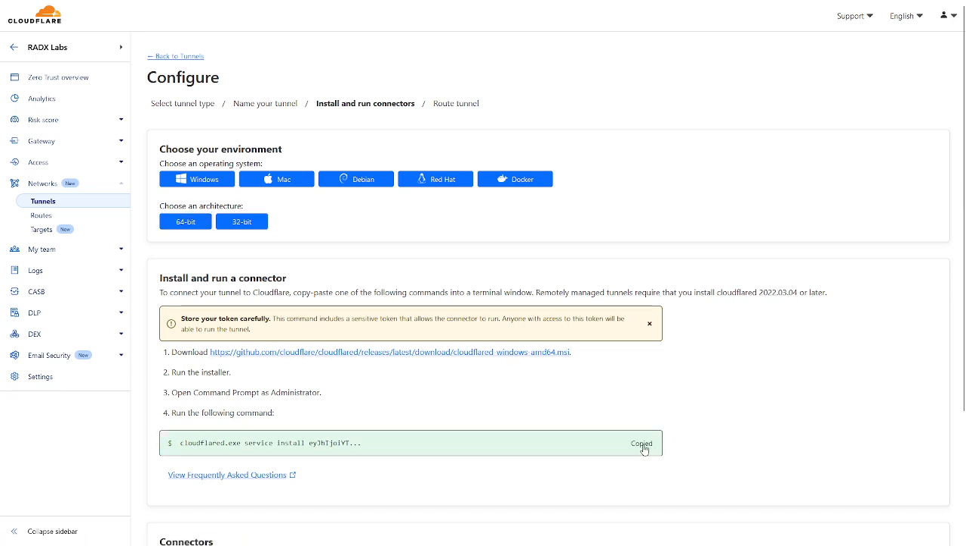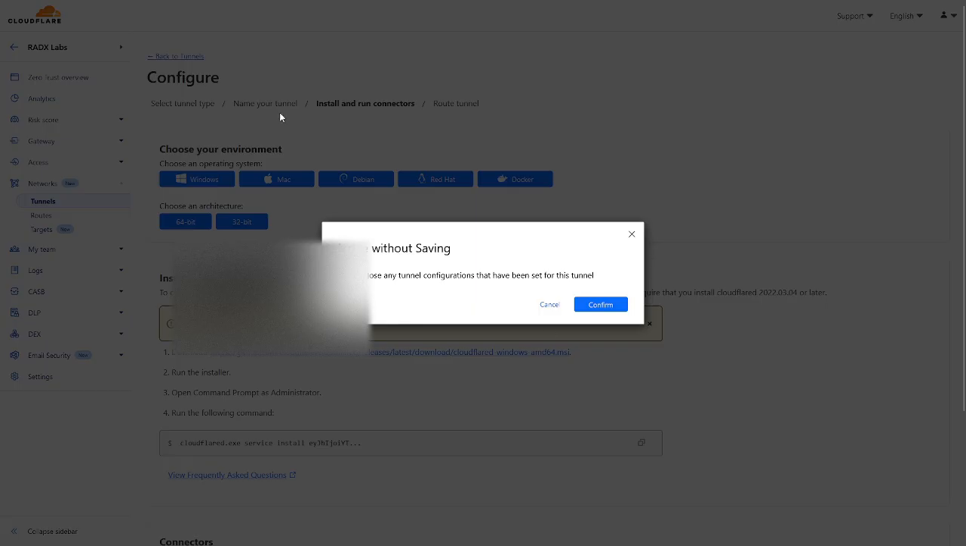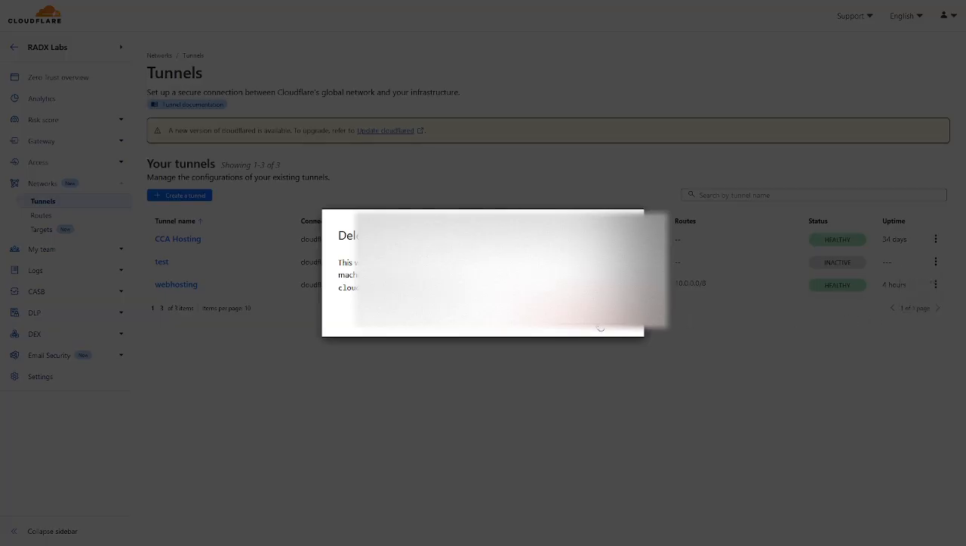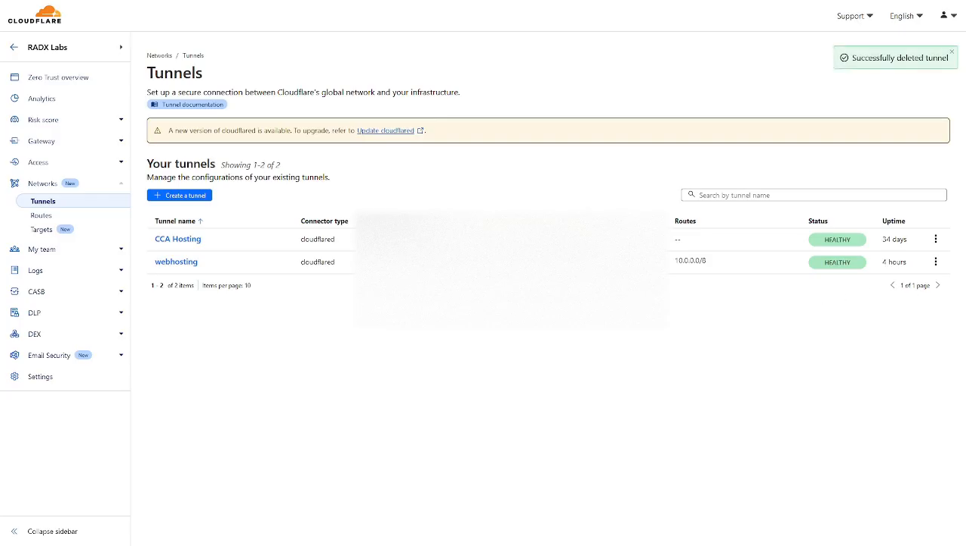So just click that copy button right there, open command prompt as administrator, and paste this huge command into command prompt and then hit enter. Once you do that, then it should say healthy on your tunnel. That should connect it to Cloudflare. I'm going to go ahead and delete this tunnel because, like I said, I already have one made. Once you create your tunnel and it says healthy, we are going to configure it.